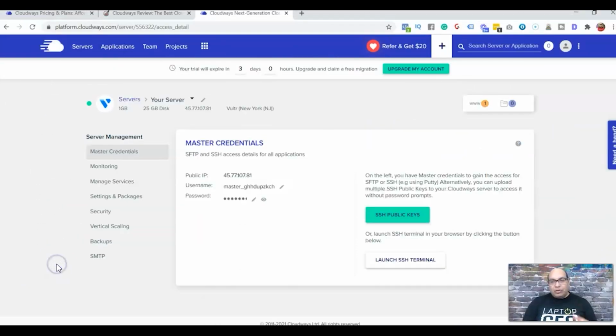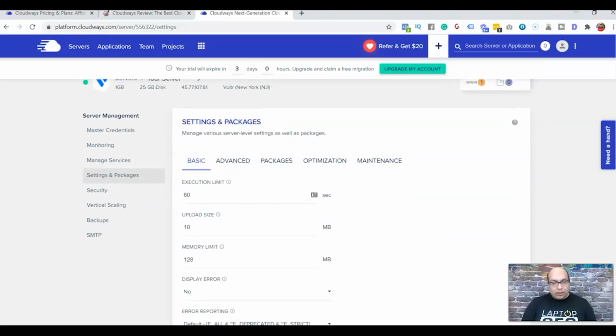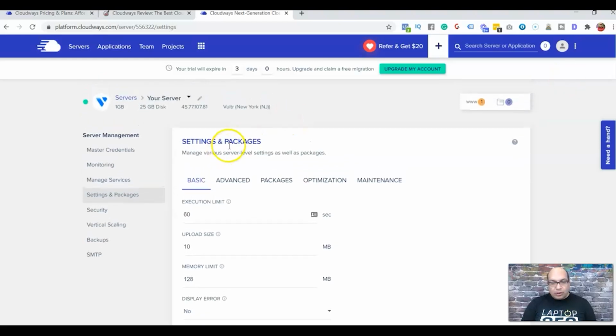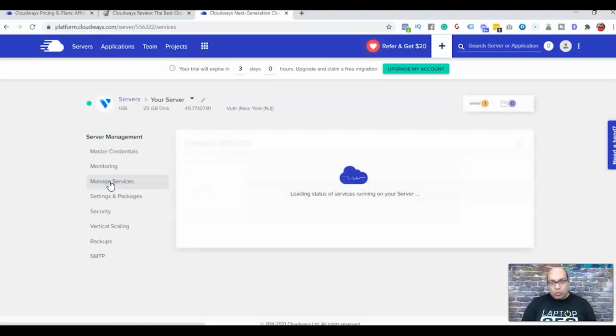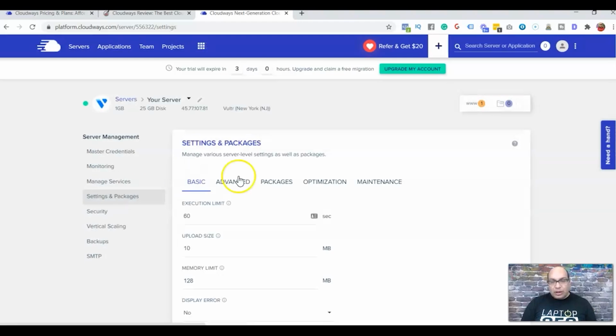Okay, so once you click on the server's settings and packages, you have all this. And then you can do the manage service. So this is all good. Let's go back to settings and packages. I just want to show you the add-ons that you can get on there.